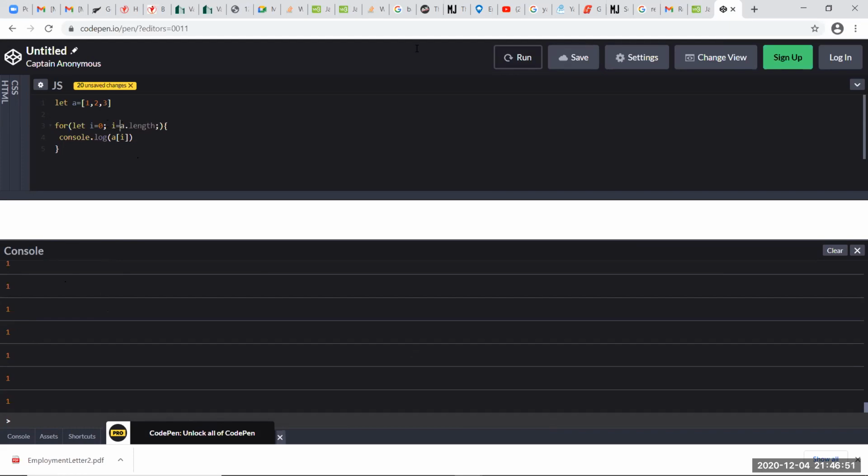Let's say I put equal. If you want to compare it, it has to be double equal, not a single equal. Because if you use a single equal, you're assigning I to A's length, but you don't want to do that. You want to just check.